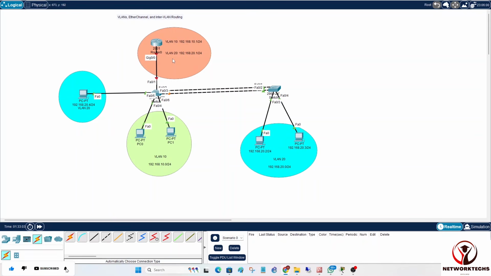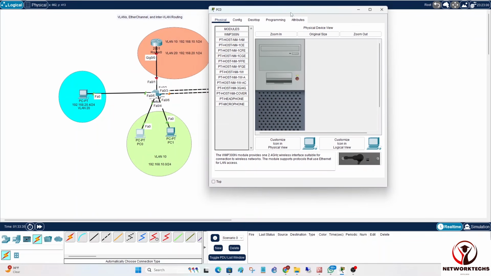Okay, before we start, let me first do the configuration of the computers. First, we're going to start by configuring the computers. Then after that, we're going to move to the switch to create the VLANs. Then we're going to move to the router to do the configuration of the Inter-VLAN routing. Let us first start with this PC.